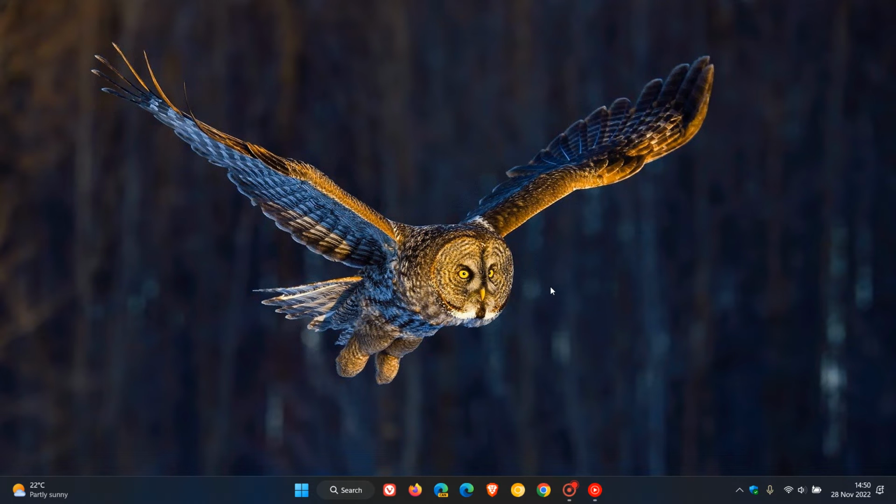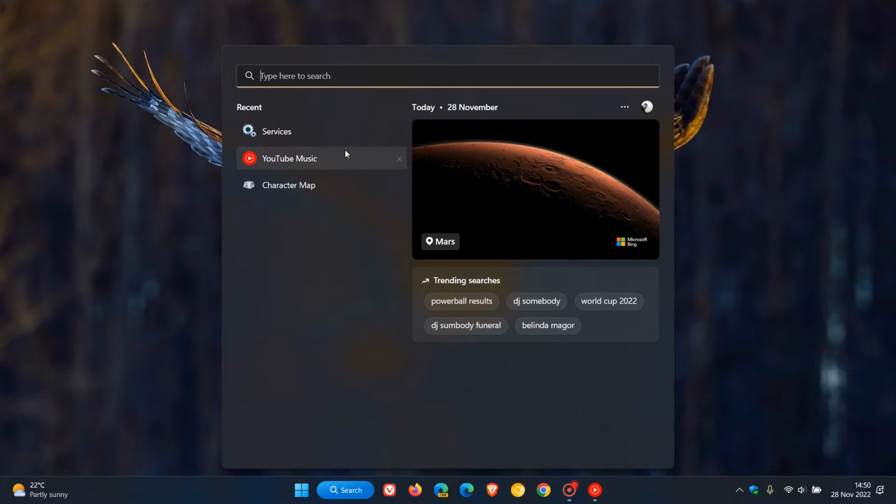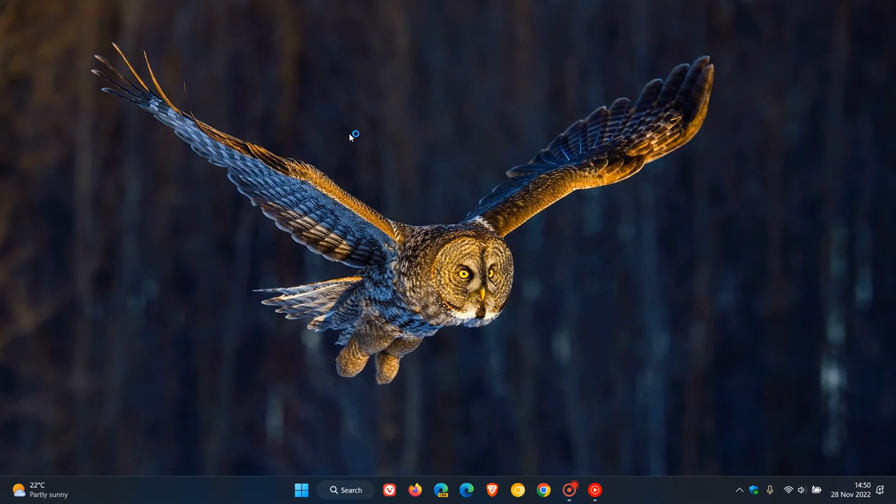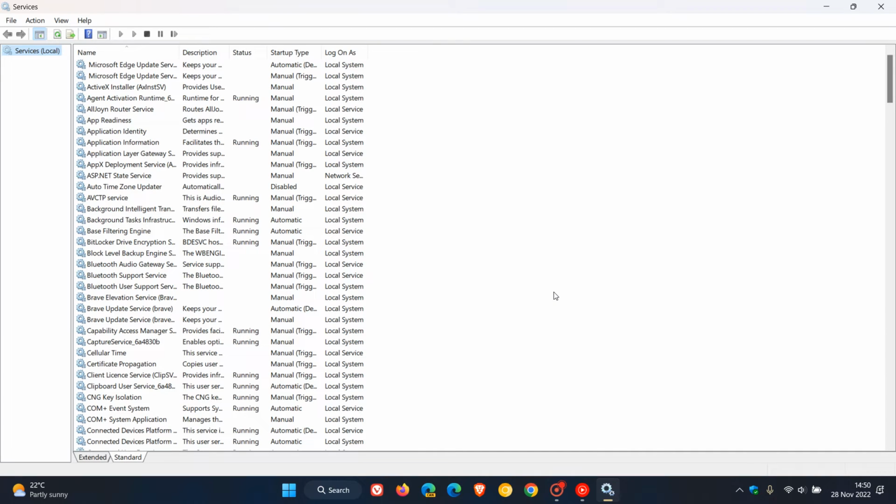Now, we have to disable a service. So to do that, we would just head to our search and enter services and click on that, and that will open the legacy services menu. Now, this is a list of all the services that are available in the operating systems, and as you can see, some are running and some aren't, and that's a video for another day.